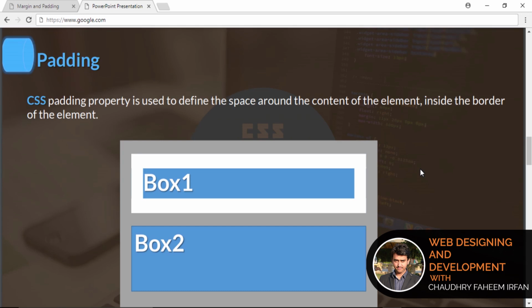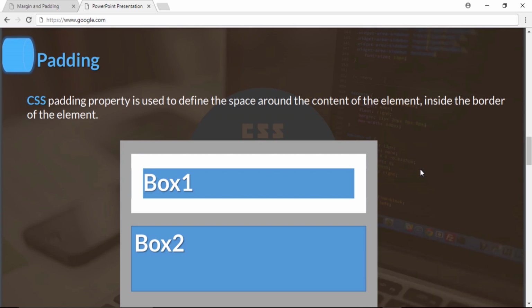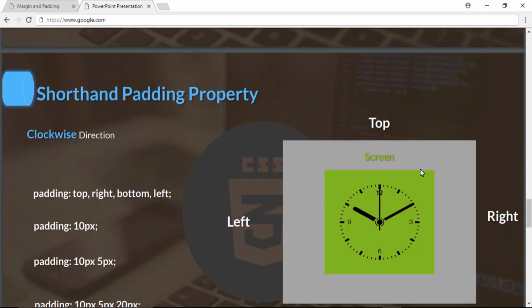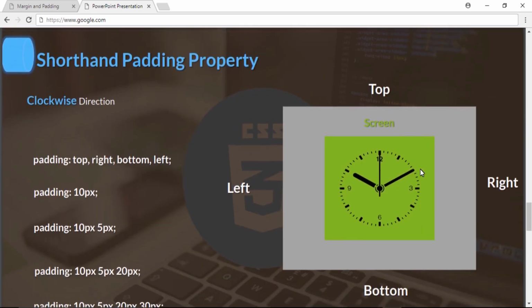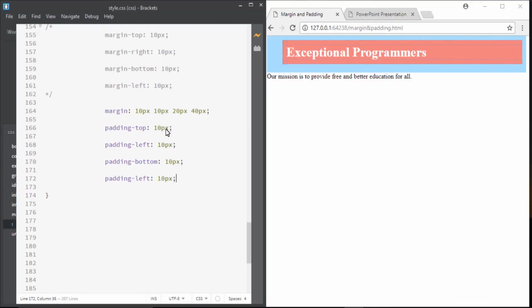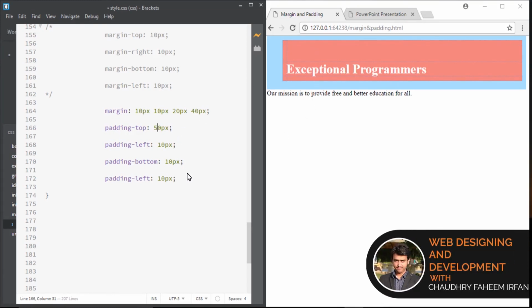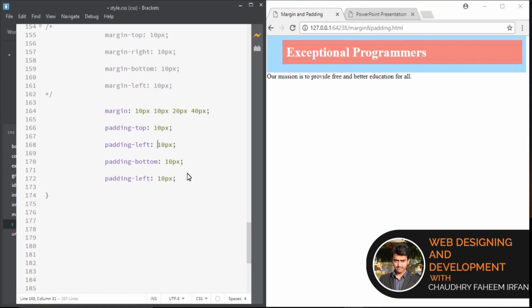Look at box 1 and box 2. Padding is applied on box 1 and box 2 is default. Same rules for padding. Let's implement it. Padding top 10 pixel. If I change it to 50, what happened? Look at here. 10 pixel. Padding left 50 pixel, and what happened?